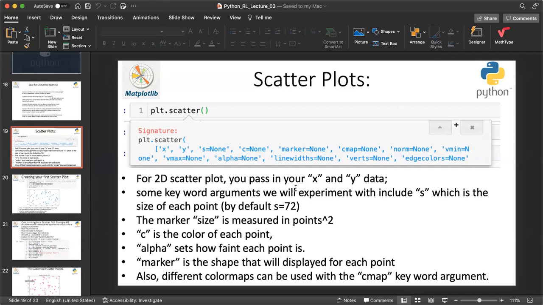So for a 2D scatter plot, you pass in your X and Y data. The keyword arguments that are useful are s, which is size, specified with the s keyword argument. And the size is measured in points squared, not points, as you might think. c is the color of each point, so you could do green, blue, as you'll see. Alpha is the faintness of the dots that will be plotted or scattered. And marker is the actual symbol of what will be displayed for each dot in the scatter plot. It's the shape of each point that will be displayed in the scatter plot.